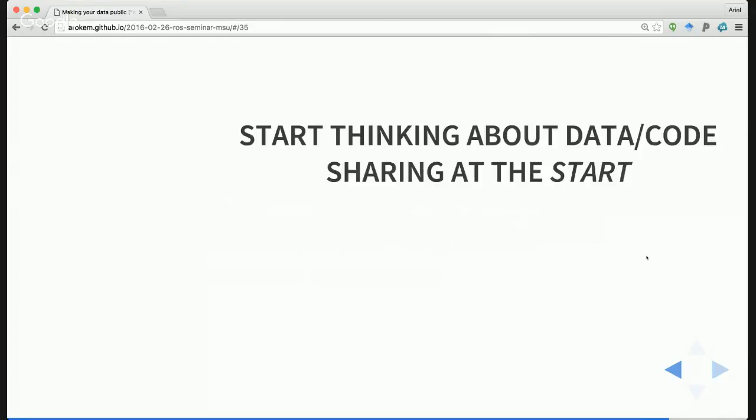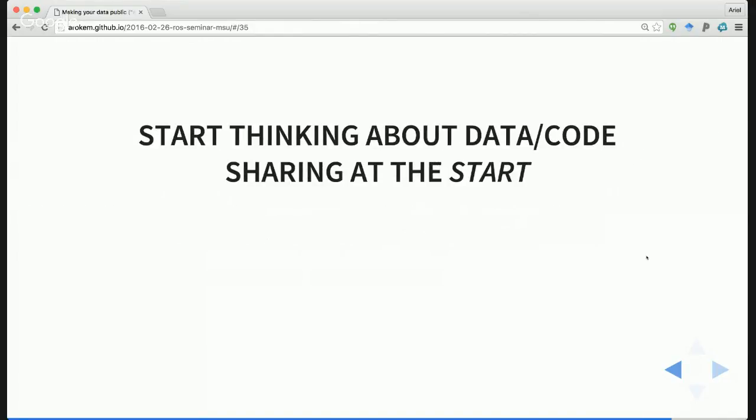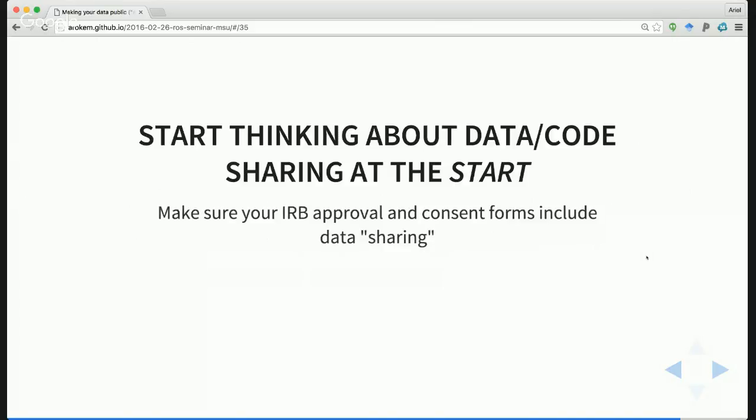Provide code that makes your data usable. And for you that are getting started, start thinking about the data and code sharing at the very start of the project. Don't do the whole project and then scramble to think, okay, now I need to share this. What do I need to do in order to share? If you're collecting data on humans, as I am, you need to get IRB approval, and you need to include data sharing in it. For you, that might be less relevant.